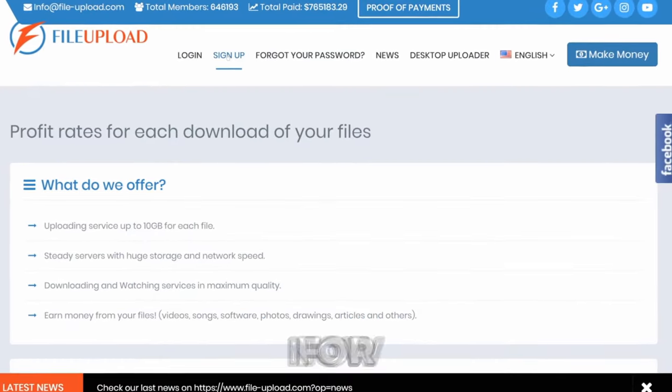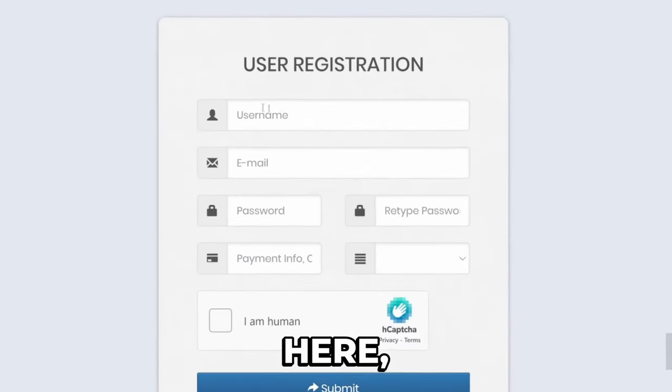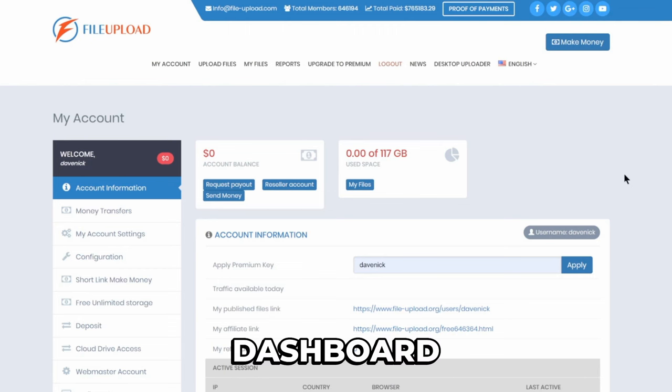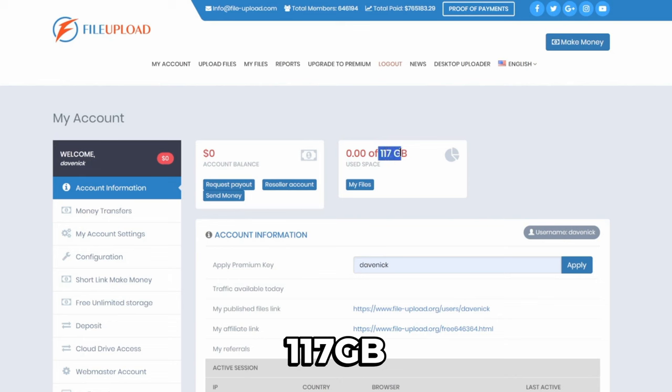So all you gotta do for now is just click on the sign up button over here, choose a username, and as you create your account, this is how the dashboard is going to look. As you can see, we can upload up to 117 gigabytes of free data and free files to this platform, and you can track your account balance.